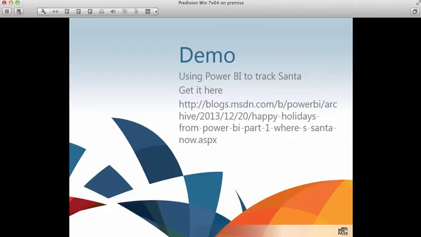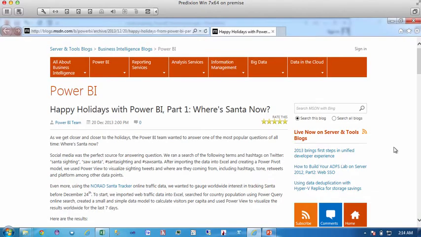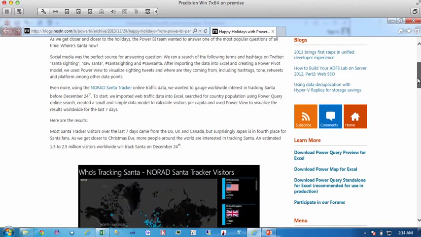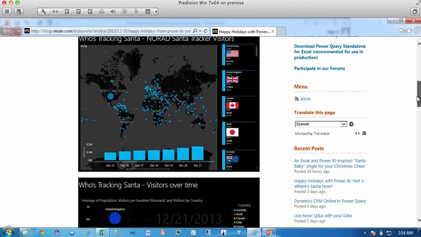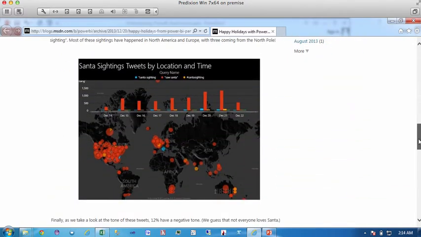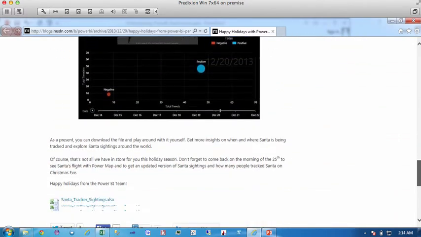So you can get the sample at this blog post right here, and I'll go ahead and show you the blog, and then I'll show you what it looks like. And also there's some interesting things you can learn in addition to the fun of seeing where Santa is. So here's the blog post to get this workbook, and it shows the various Power Views inside of it. I was reading the blog post and I thought, oh, I want to get this and play with it.